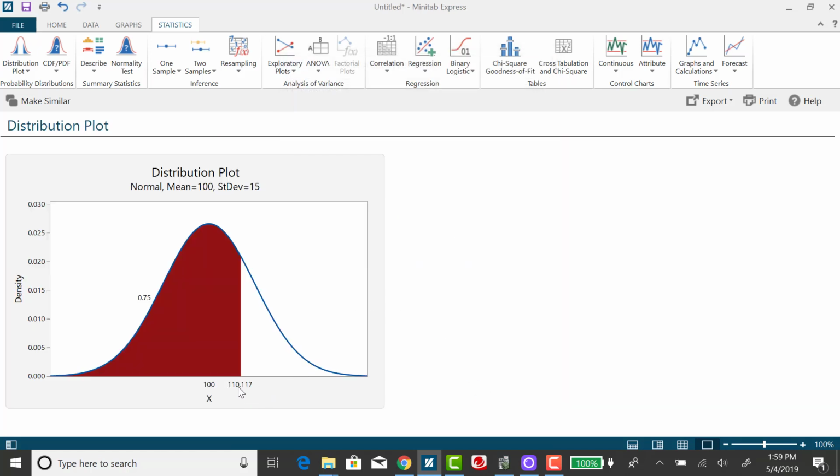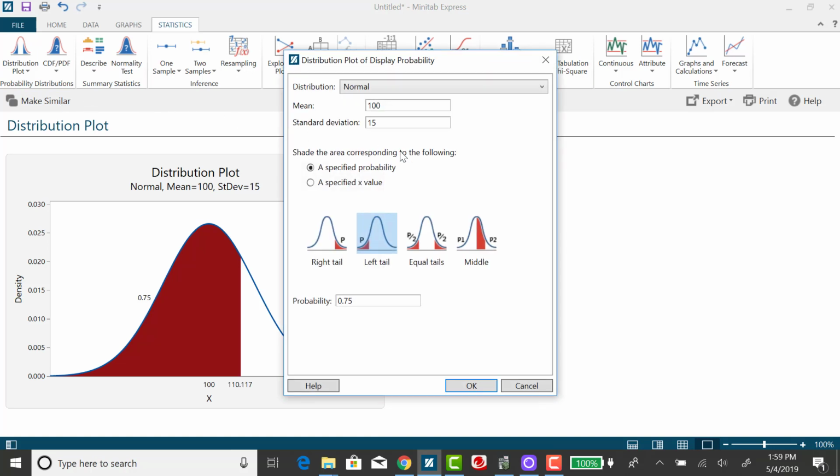So we'll see that this X value is above the mean and 75% is shaded to the left. In other words, this IQ score is the 75th percentile. It separates the lower 75% of IQs from the upper 25%. Now, I didn't realize this in a previous example, but if I want to keep this mu and this sigma but do another problem, I can click on Make Similar.